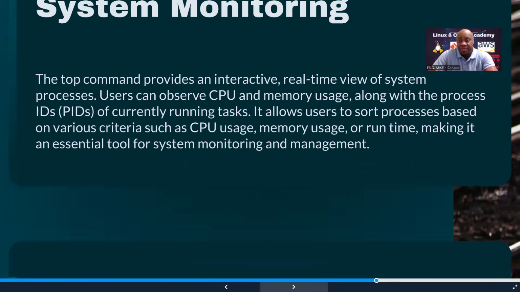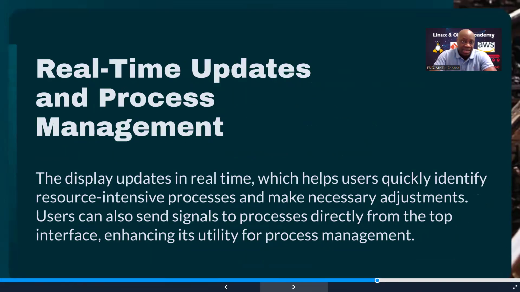The top command is very important for system monitoring and management. Real-time updates and process management: the display updates in real time, which helps users quickly identify resource-intensive processes and make necessary adjustments. Users can also send signals to processes directly from the top interface, enhancing its utility for process management.